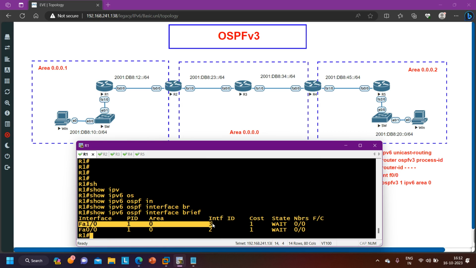And here you can see the interface ID is different from OSPF version 2. In OSPF version 2, you will see the IP address of this interface, like 12.1.1.1 or whatever IP address is configured on that interface. But here we have this concept also, interface ID. We will discuss interface ID maybe in an upcoming video.